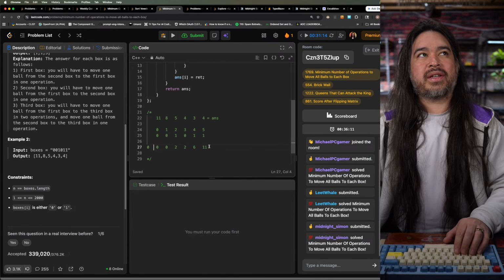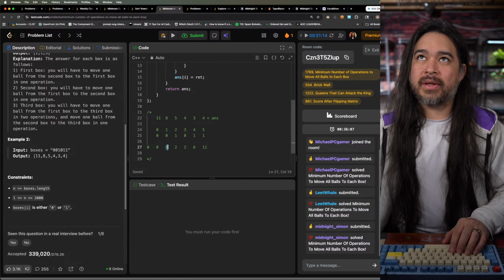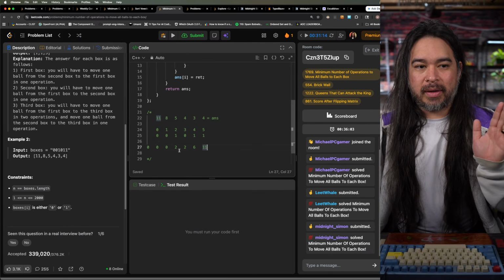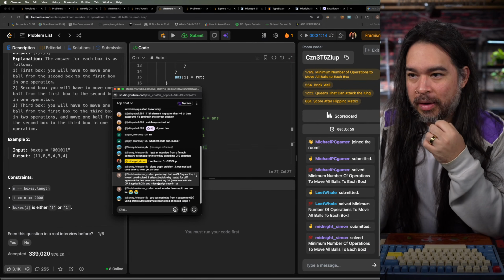Oh, prefix and suffix sums, maybe. Prefix sums on the right side and suffix sums on the left side. That's what I'm thinking. Shit, sorry.